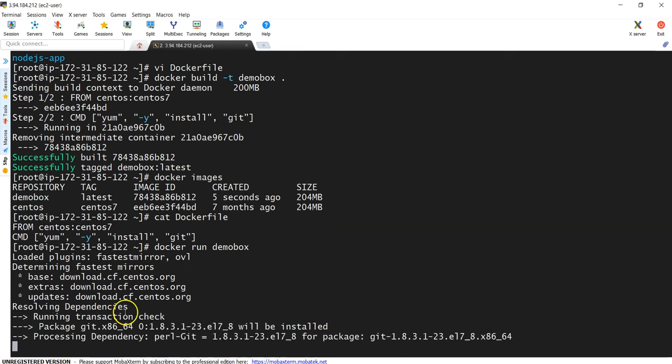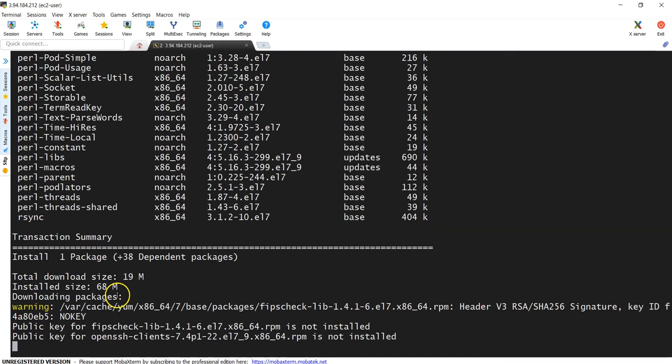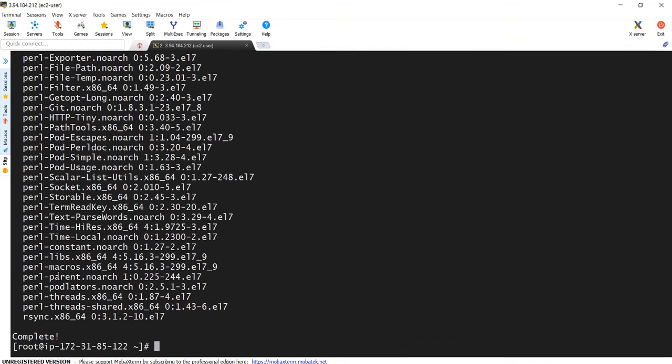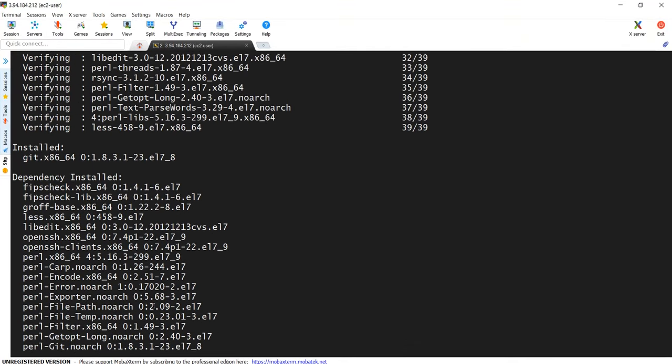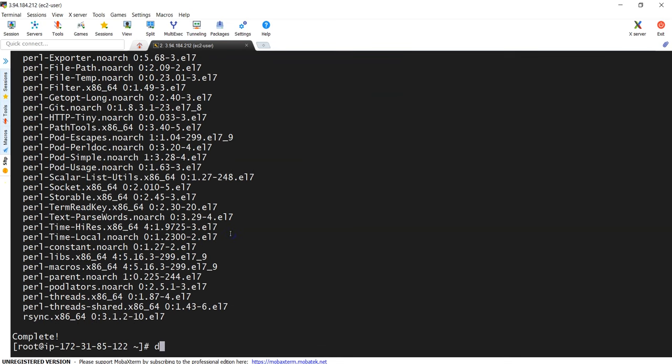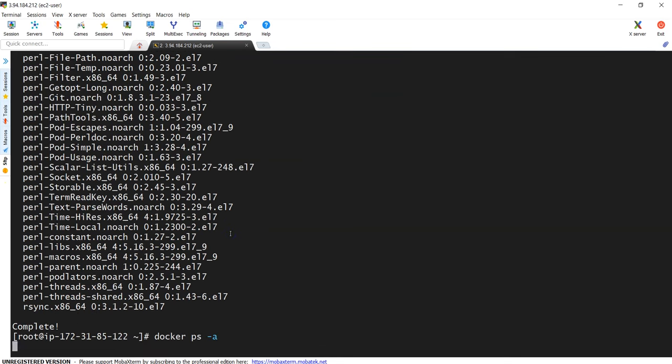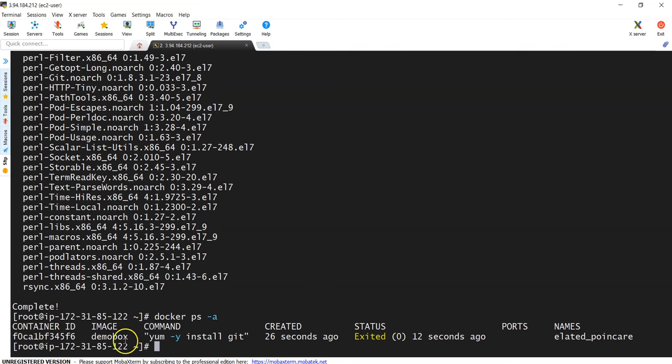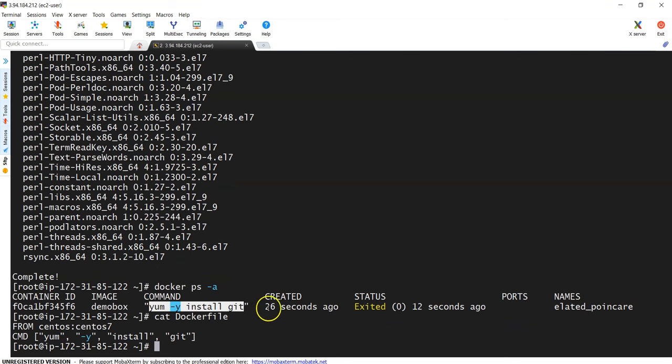You can see here it is trying to install a package, and the package installation is successful. If you see here, it installed the git package. The same thing we can check over here, docker ps -a. If you see, this container has been created and exited. It just executed this command and exited. The command that was executed is yum install git, the same instruction we have given over here.